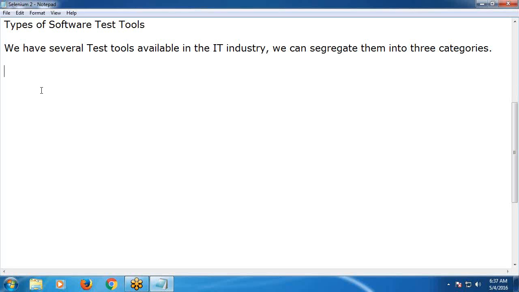See, types of software test tools. We have several tools available in the IT industry. We can segregate them into three categories. See, first one, vendor tools. Vendor tools. See, what are vendor tools?